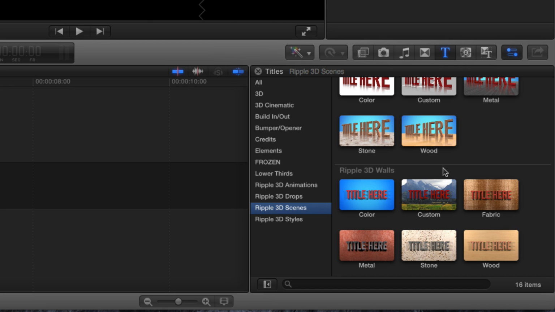I'm going to start with Ripple 3D walls and give you the basics on how to get the best out of these things. So I'm going to start with this one called color. You can see we've got color, custom, and then we've got several different types of materials. I'll start with the simplest one, color. I'll press E to add it to my timeline.